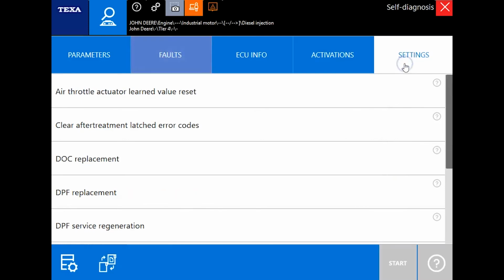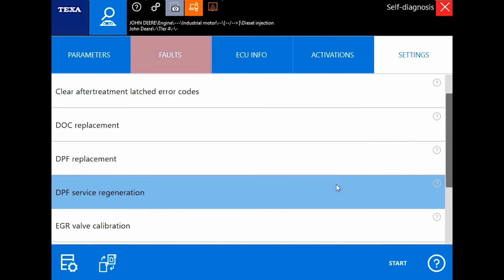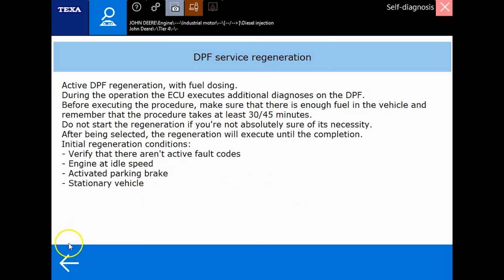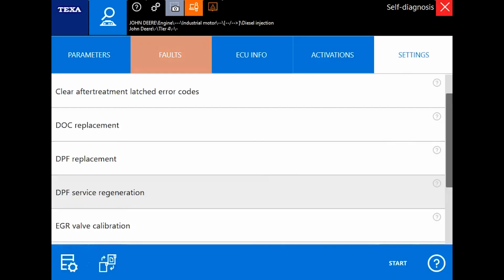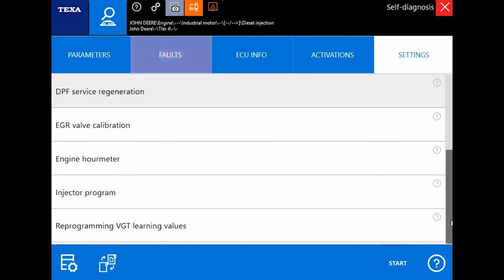Over here in the settings, this is where you can force your regens, and you can click the question mark there and it'll give you a little bit of information about the test each time, or what specs you need to meet before you do it as far as engine temperature and all that. Overall, looks like we got really good coverage of this engine here.